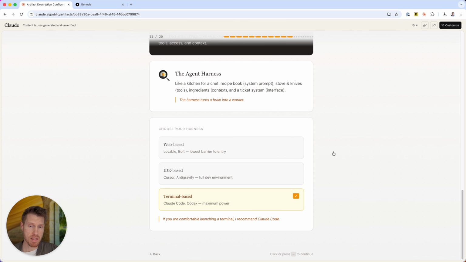To give you some examples here, there are some very easy and approachable web-based harnesses like Lovable and Bolt. Those vibe coding platforms represent the lowest barrier to entry for building prototypes and apps. There are IDE-based agent harnesses. The most popular one is probably Cursor. Google recently released Anti-Gravity, also a very good agent harness within an IDE.